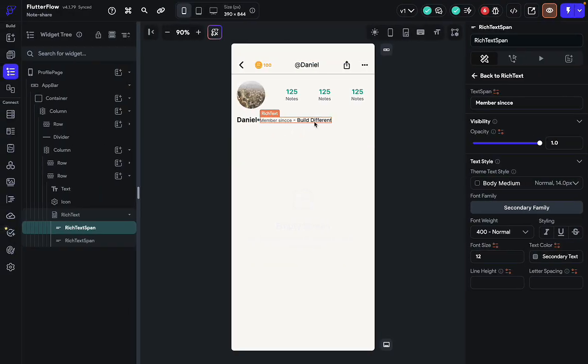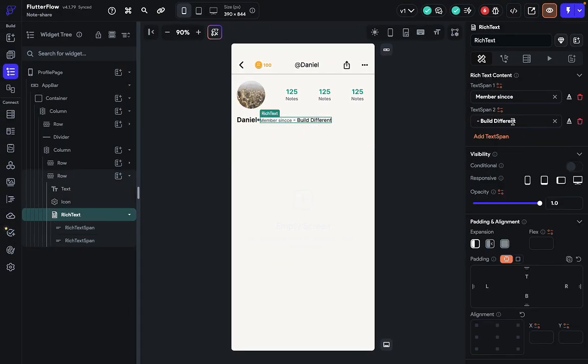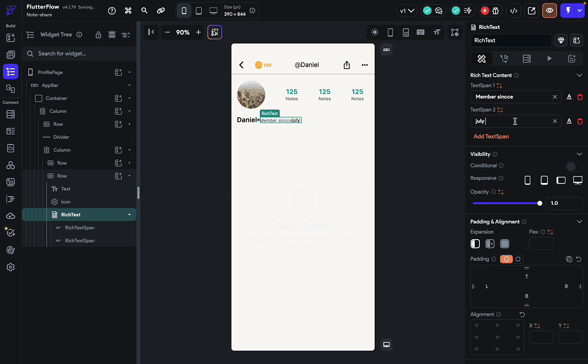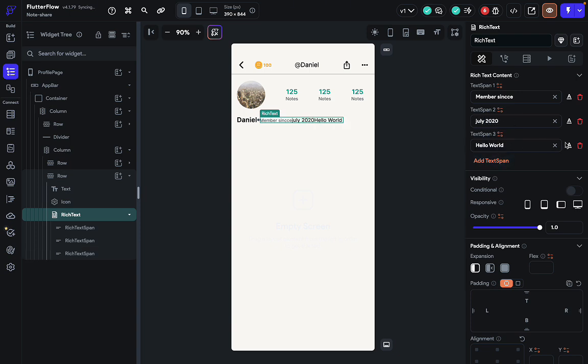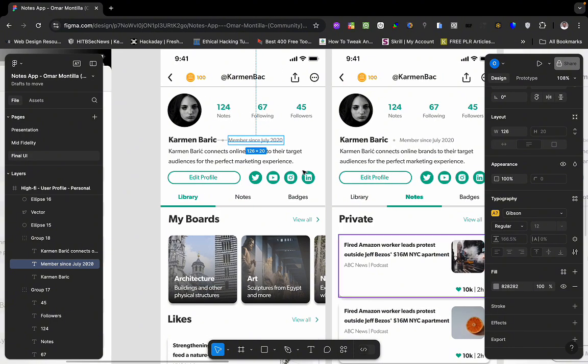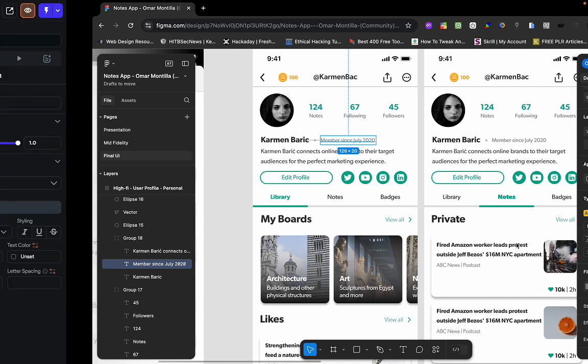And then this other one, which is going to be the dates, so let's just give it July 2020. So this also will be, oh, I'm not adding anyone, so let's style this, and this is going to be 12 and regular.